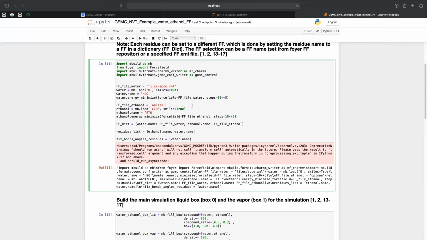So this is going to be a water ethanol mix. And we're going to use the OPLSAA force field for ethanol. We're going to also build it through SMILES strings and then name the residue ETO and then minimize ethanol with its force field.